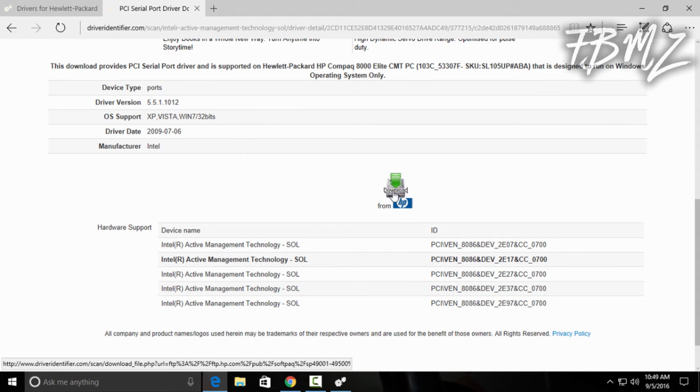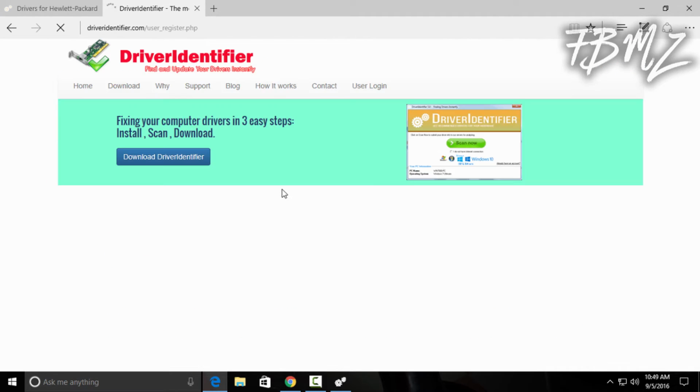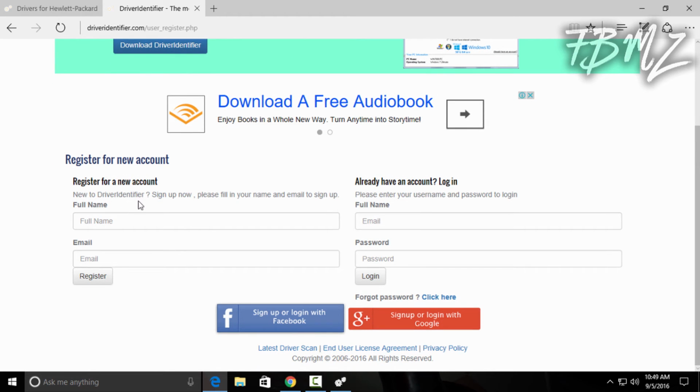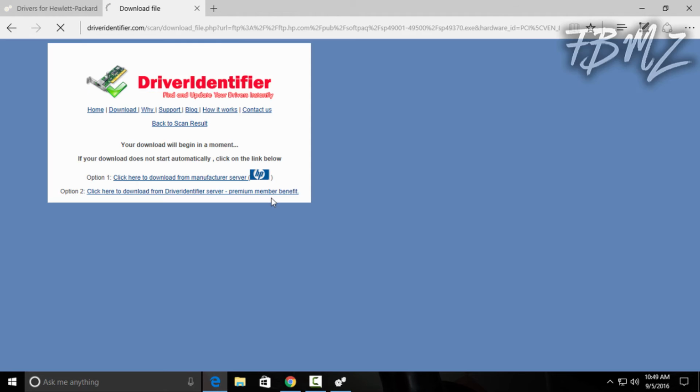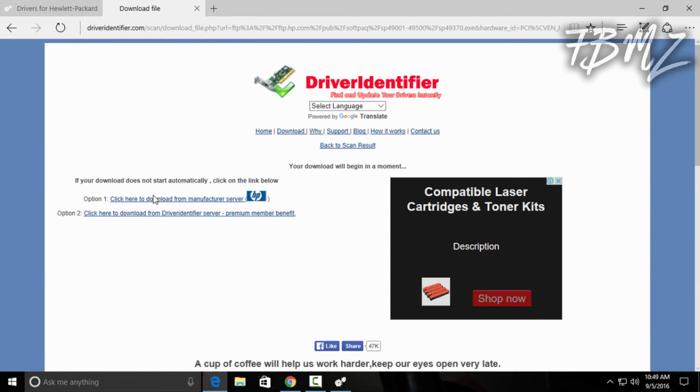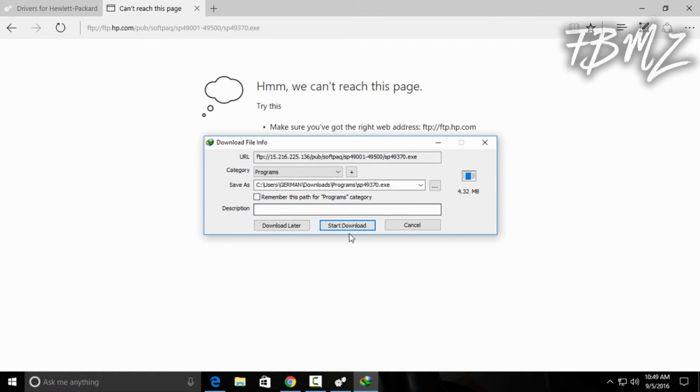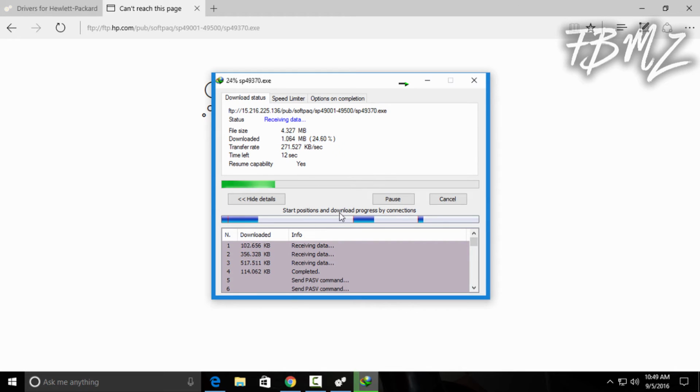Scroll down until you see a download from HP. For a new account, it doesn't matter what information you enter. Just type in random things and a random email, and click on register. Click on non-commercial free user. Click here to continue. Then click on "click here to download from a manufacturer server, HP". Click on start download, and give it a couple of seconds until the download is complete, guys.